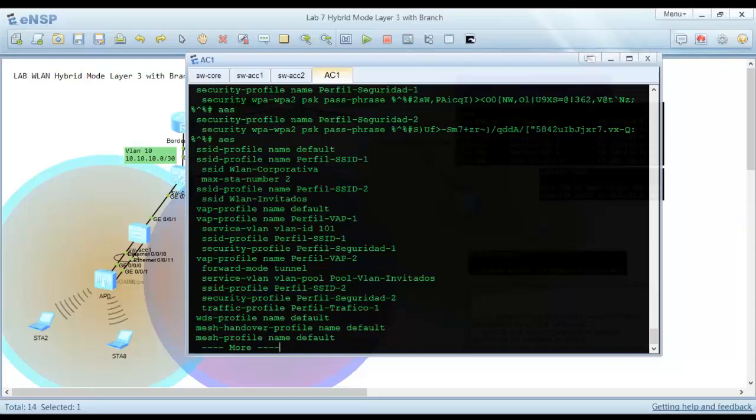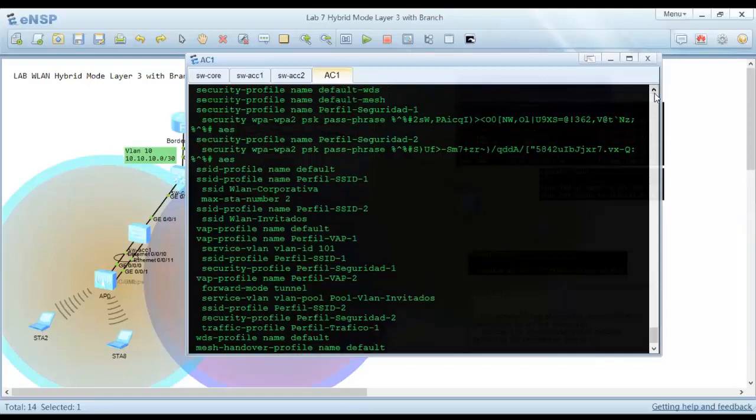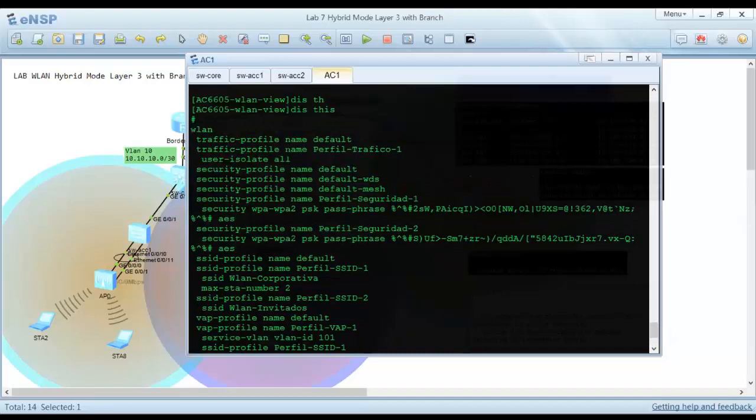At this VAP profile, you will also see the security, and optionally, you could define a traffic profile. In this case, it says traffic profile. This traffic profile, you have to define it previously. I define it here, traffic profile traffic 1. This is very optional, and I put user isolate all.